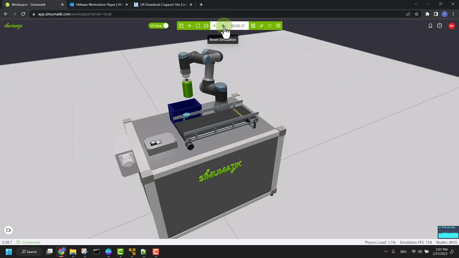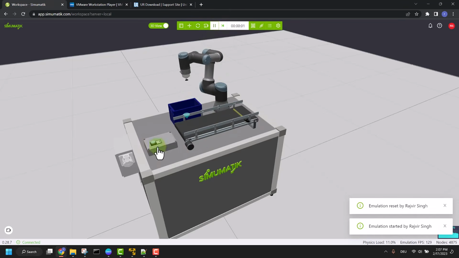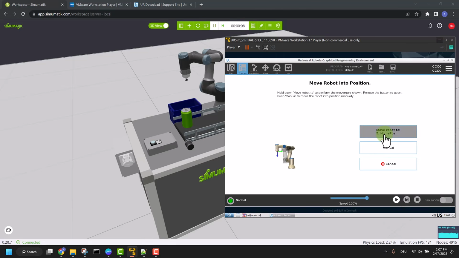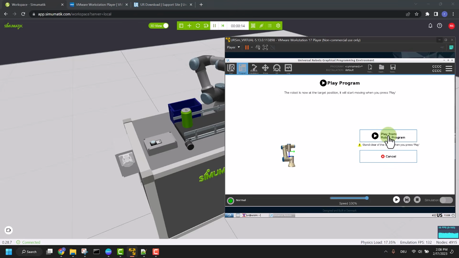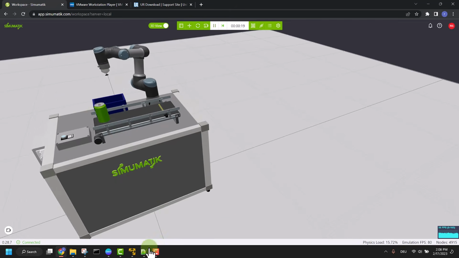So I will reset the environment and play the emulation. Now I have to start my robot program first. So play from the beginning. Let's move it to home position and see the result. Play the robot program. Now let's see what happens.